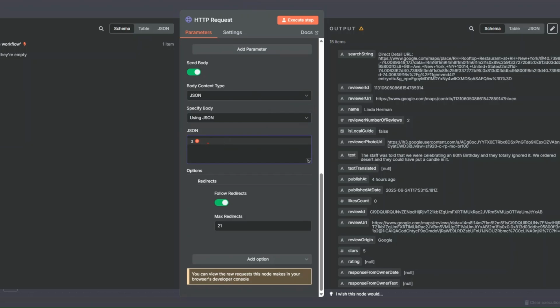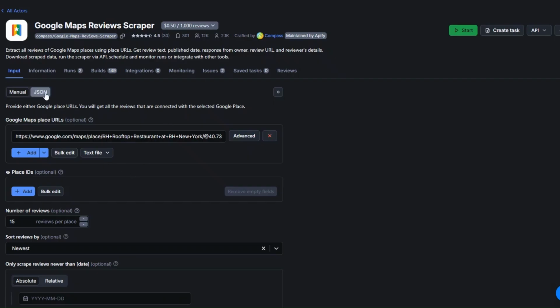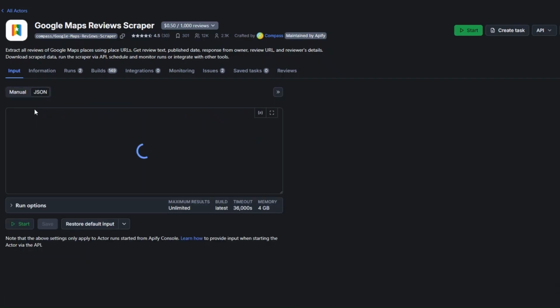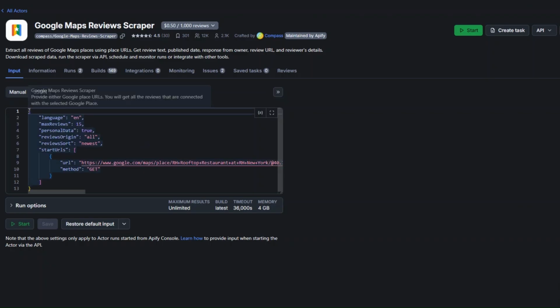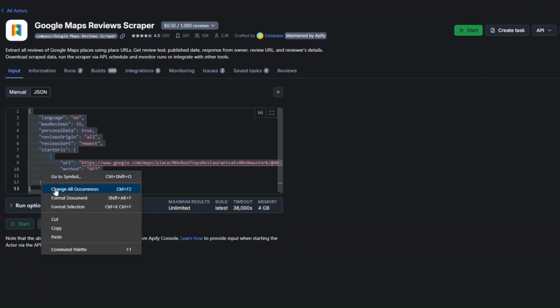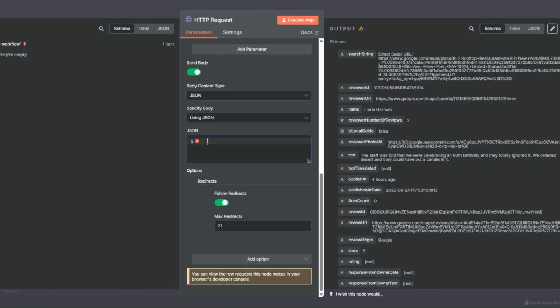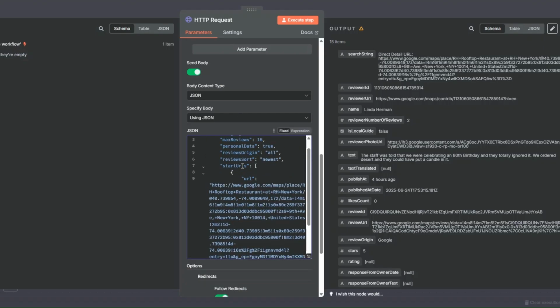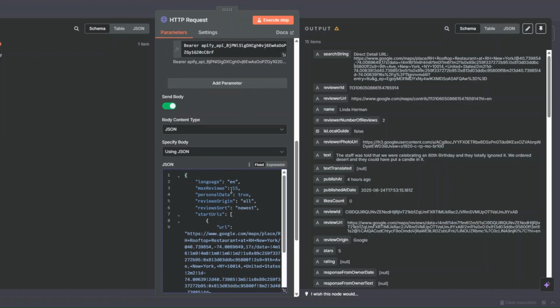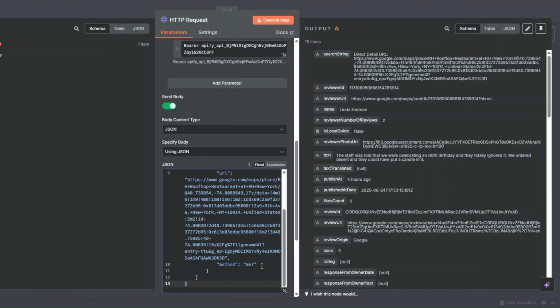To find our JSON, I'll open our tool. The way it says manual in JSON, click on JSON. And then here, I'll copy this JSON right here. And then here I'll paste the JSON that we just copied. So we'd like to scrape 15 reviews from this URL right here.